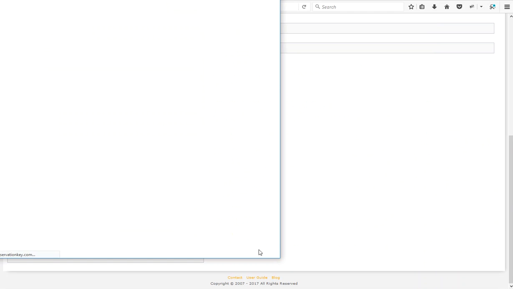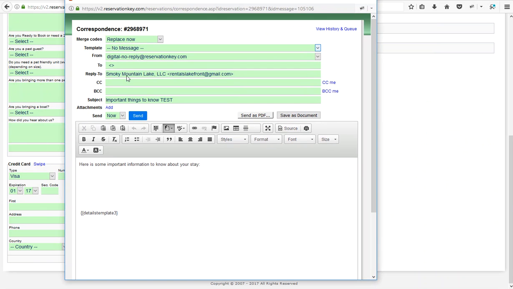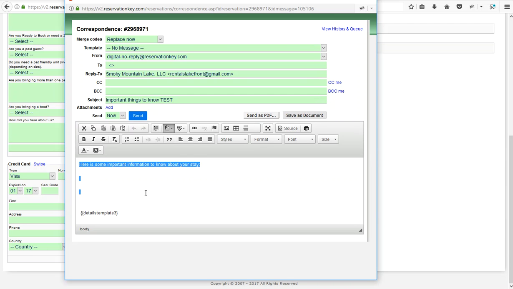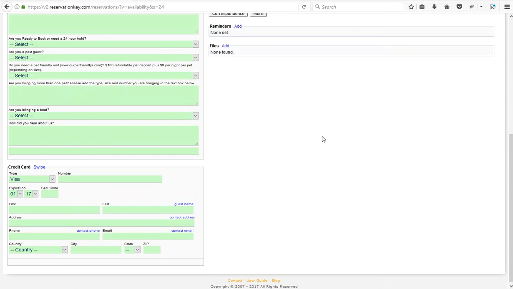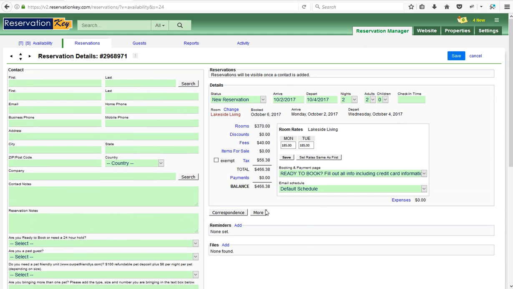And yeah, that's exactly what I was expecting would happen. So since this Lakeside Living property didn't have any information in the merge code, they're appearing as blank. Again, this one's showing because I mistyped. I forgot to include the final curly brace. So that's a really convenient way to pull information into a generic email template that is property or unit specific.